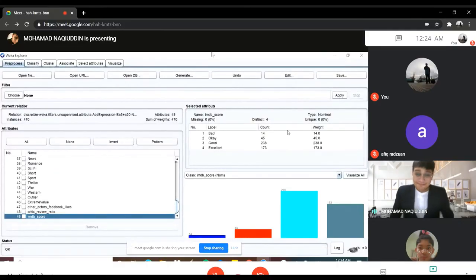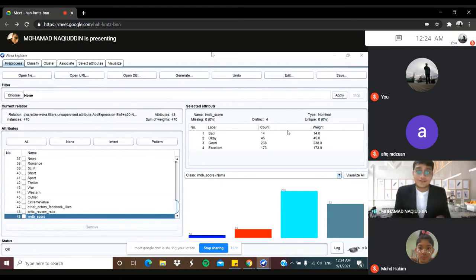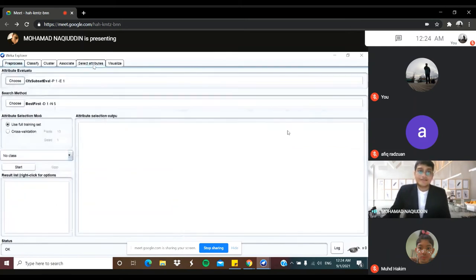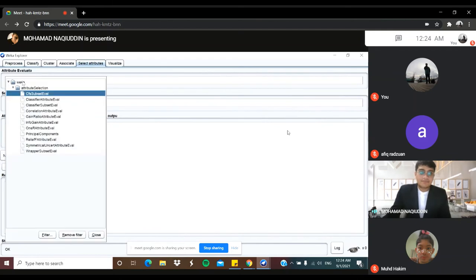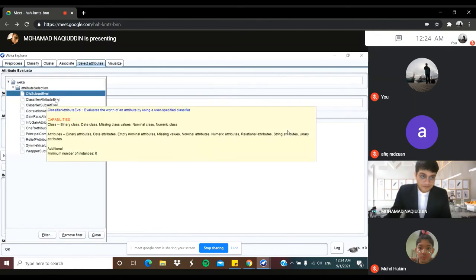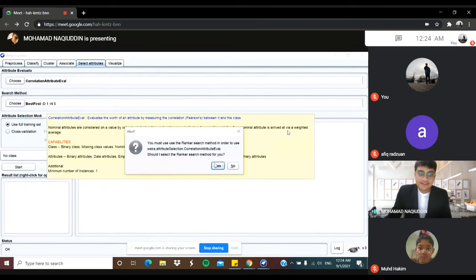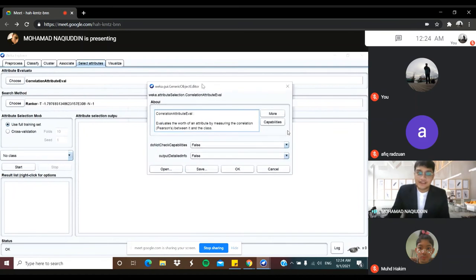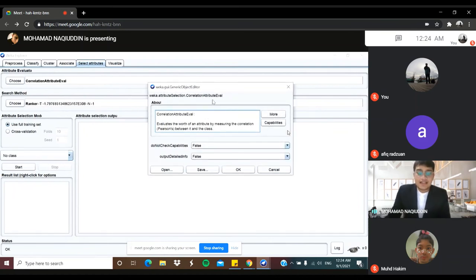Bismillahirrahmanirrahim. Assalamualaikum. I'm back again, but this time I would like to do the data reduction based on the data that has been cleaned by my friend Afiq. So this is the data I've loaded in Weka. So next we will select attributes, and then for choose, I'll choose correlation attribute evaluation and choose search method by using a ranker. So why do I choose correlation attribute evaluation? It's because it evaluates the worth of an attribute by measuring the correlation between the attribute and the class.